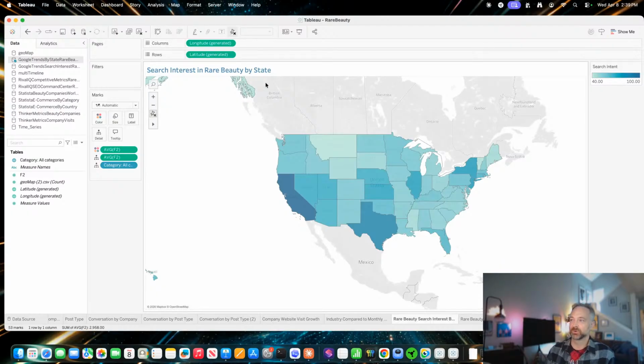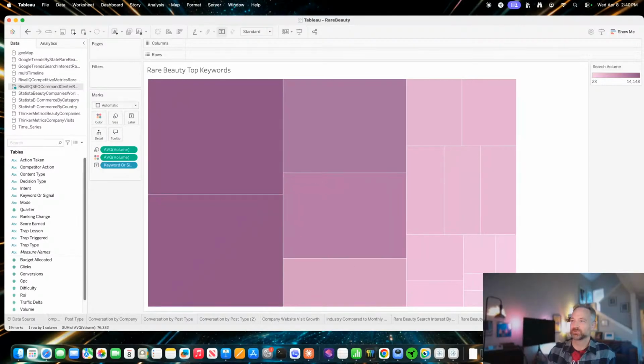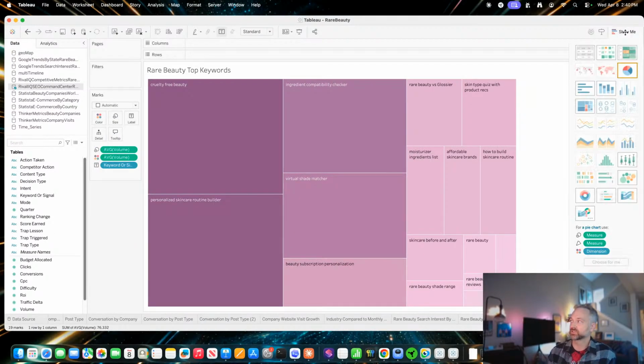So that may be a question. California is in the lead with the strongest search interest. Mississippi is quite low for Rare Beauty. So for whatever that's worth, you can figure out if you want to target there or not. And we have some top keywords. This is cool. We haven't seen a tree chart up here lately, so that's nice. You can choose that up here, the tree map in Tableau terms.